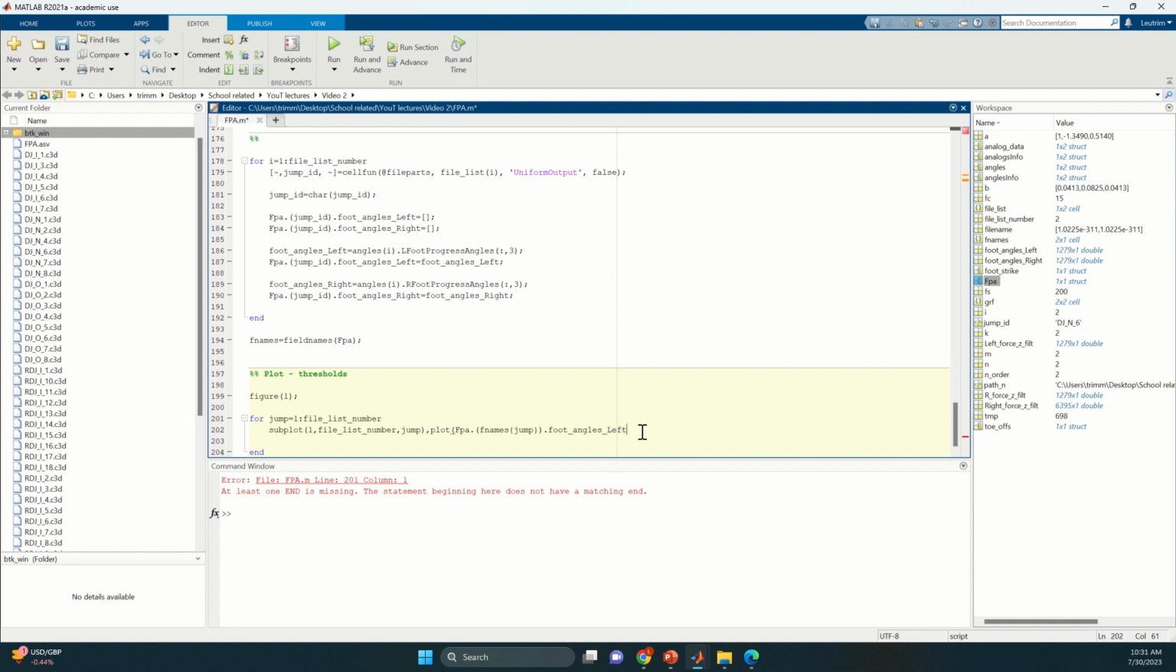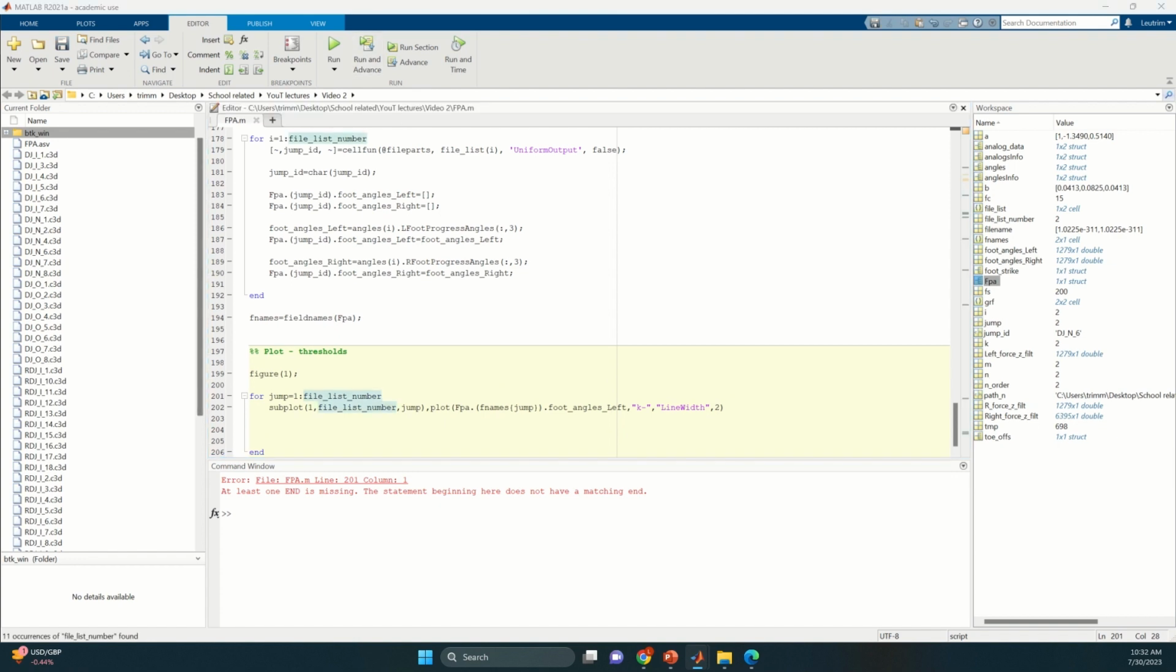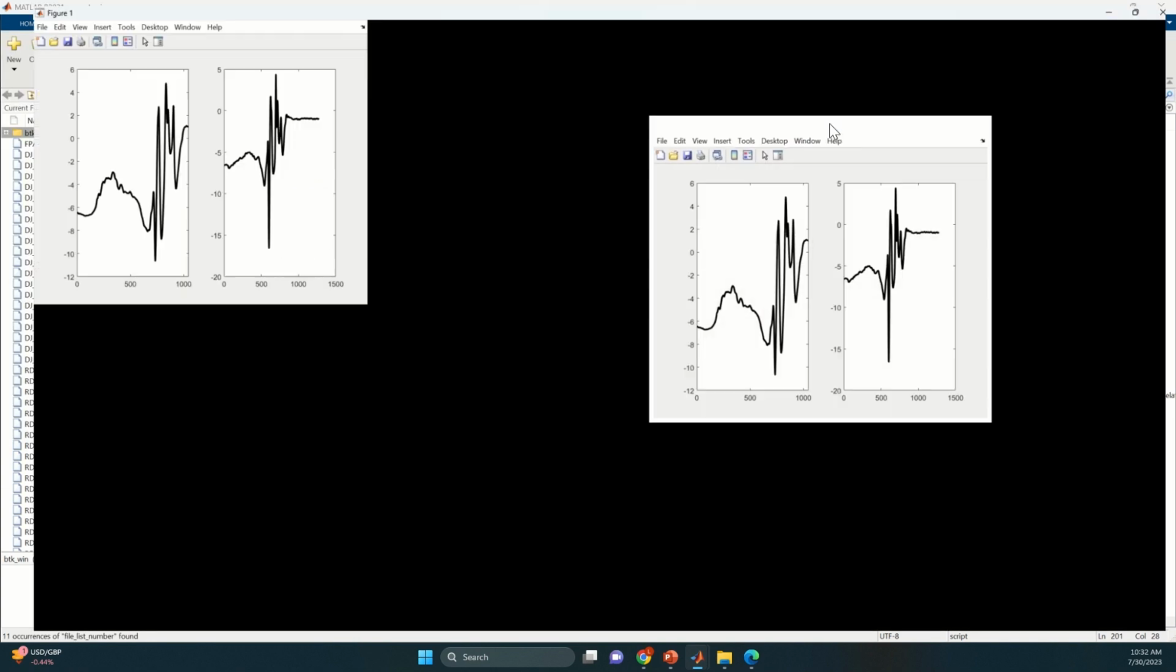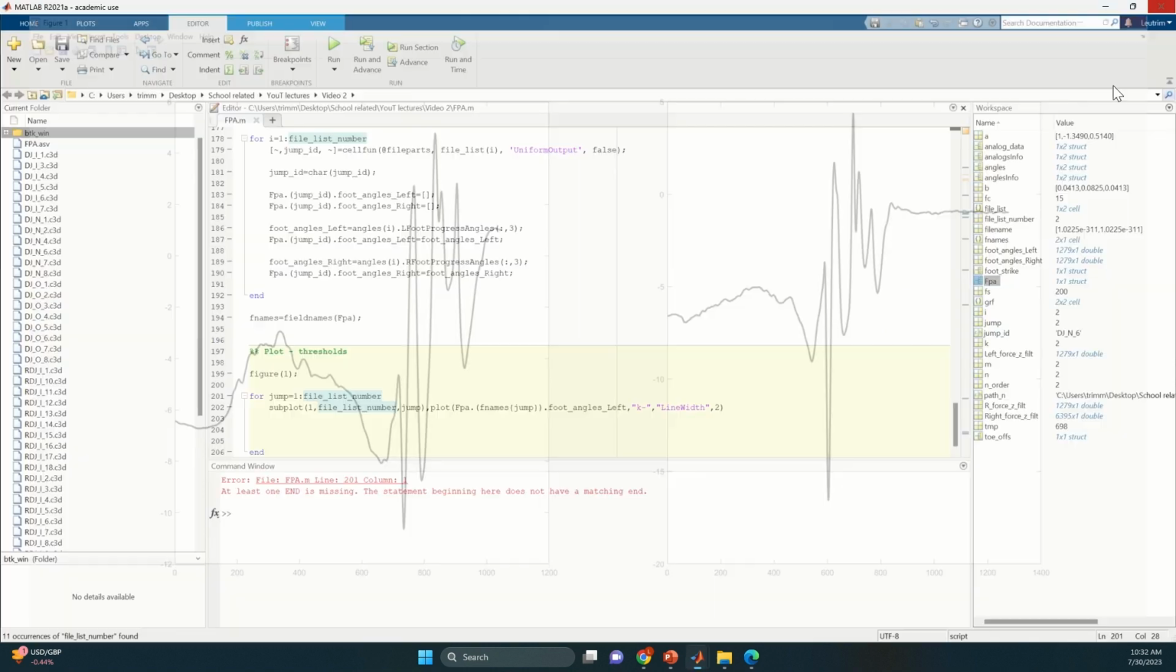Let's do the left side first. And then we want this to be a black line with a line width of 2. Great, so this should work. If I just run it. Okay, so trial 4 and then trial 6.